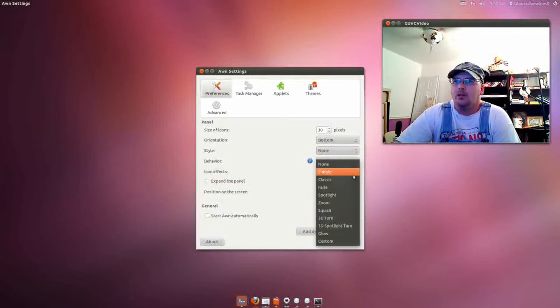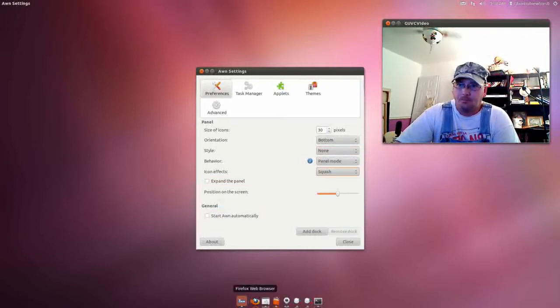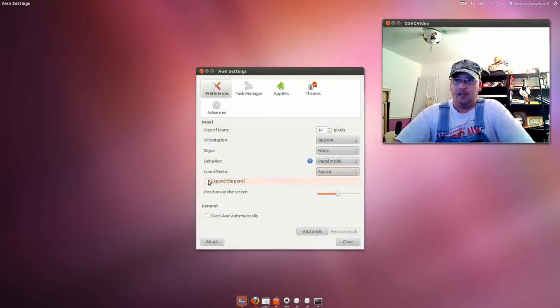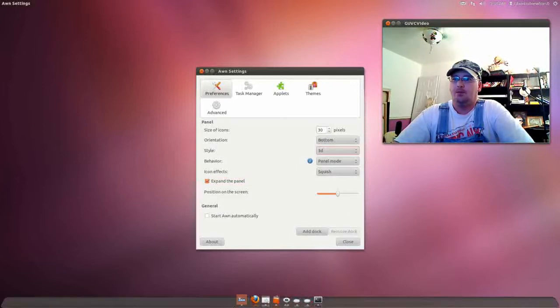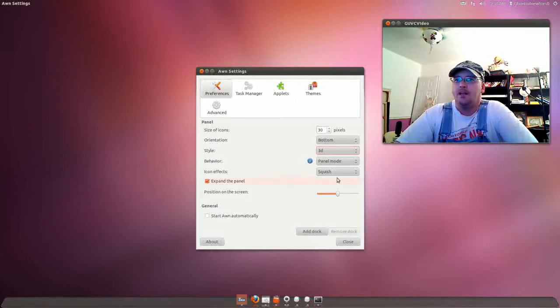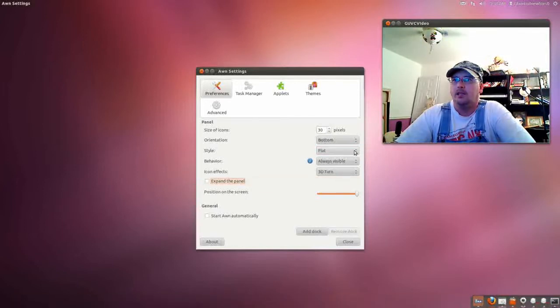Icon effects, I always go with the squishy. Now look, they jump around when your mouse goes over top of them. Isn't that pretty? Now you can expand this to panel, which if you had one of these going, let's go with 3D. Boom, it goes all the way across. Kind of looks like a bar up here, the panel that was up here, kind of puts it down here, but I don't like that, so I always make it as small as possible. And then let's go ahead and make this into none and put this back.